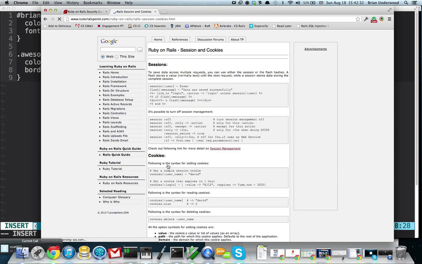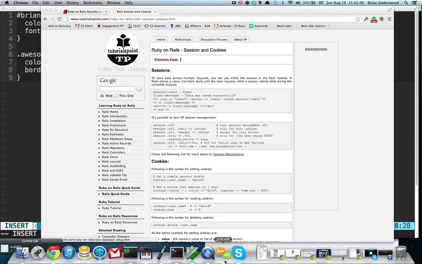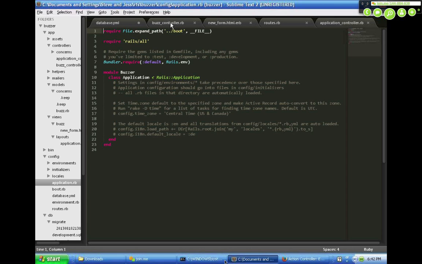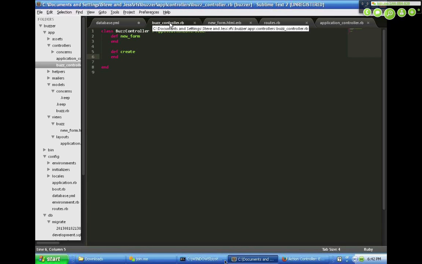Oh. Okay, close that. My computer is just responding so slowly. So go back into the buzz controller. And we still don't have create, so that's actually fine.